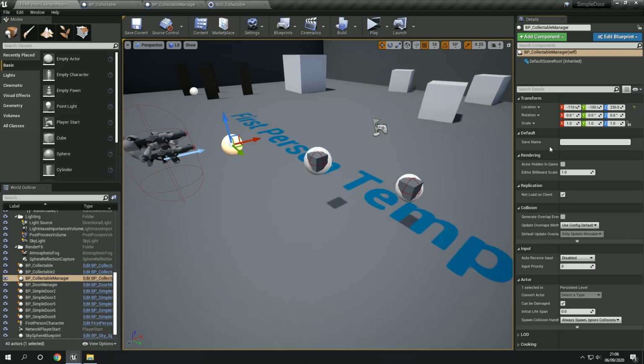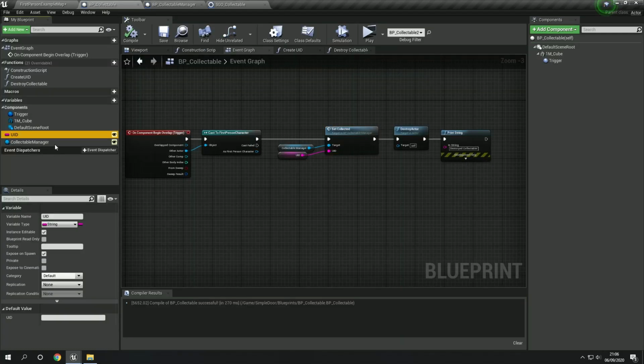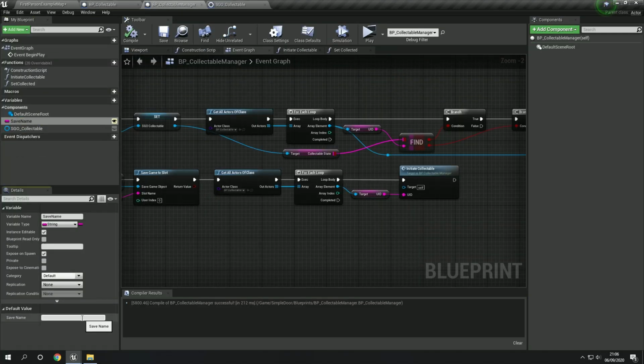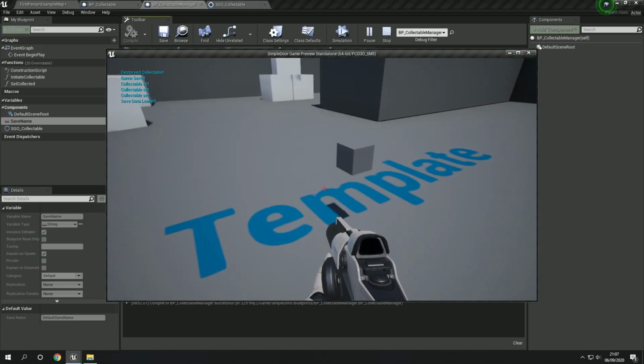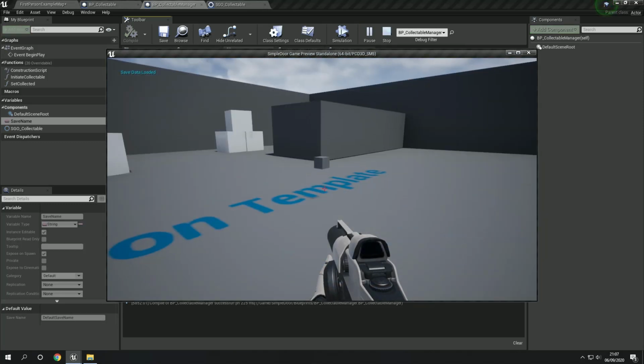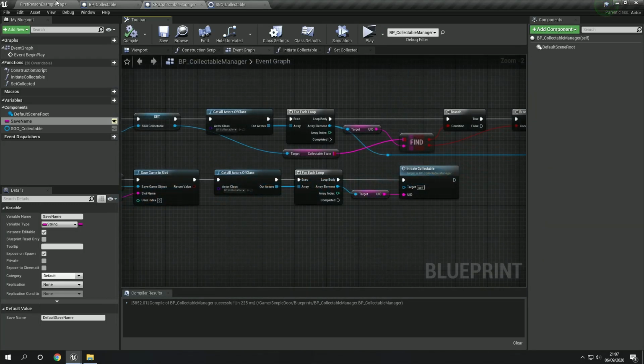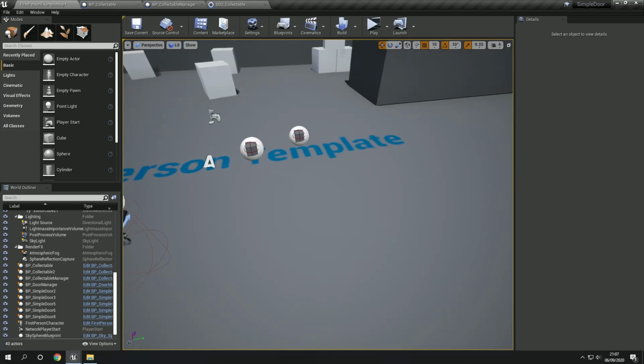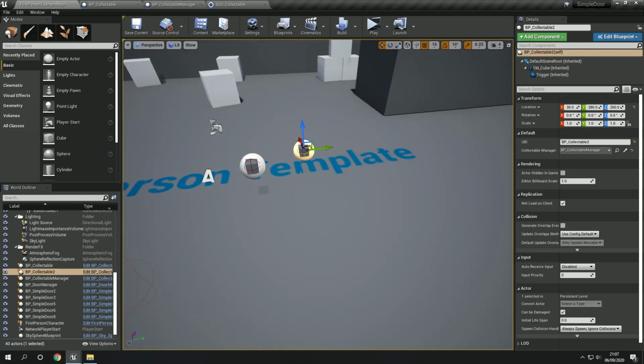Yes, a name in there. Okay, so let's go ahead and set a default in here. Default save name. So game successfully saved. So there we go. So that is, in essence, everything set up.